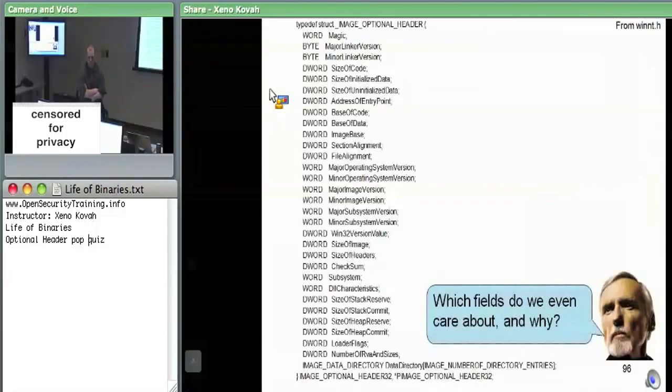I was looking at image base. Image base. Yes, image base. Why, though? Why do we care? Well, it tells you where the binary expects to be loaded in virtual memory. Right, it tells you the preferred load address for this binary in virtual memory.